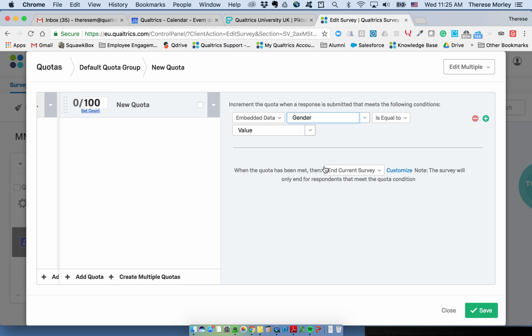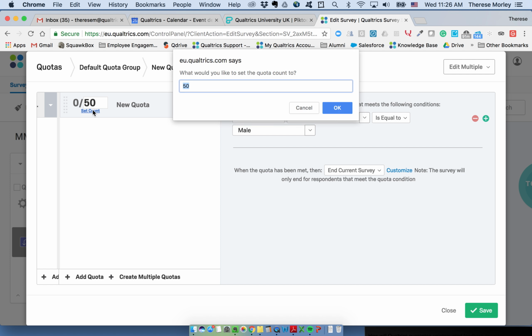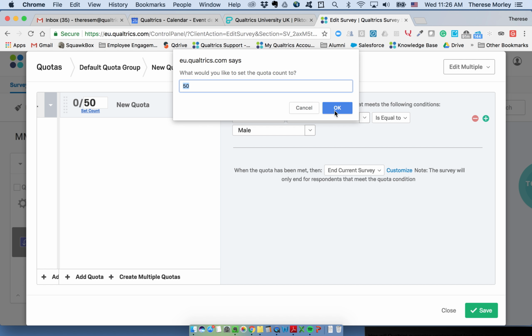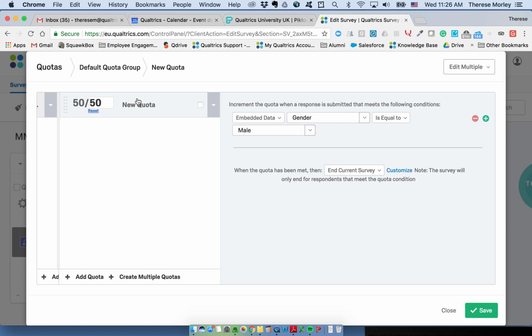So potentially, your males are overrepresented, so too many of them take the survey. You're not getting an even distribution across different groups. And you can set up a quota very easily. So that just means as soon as you hit kind of 50%, for example, or count of 50 responses, the participants who are male, for example, will be routed to the end of the survey.